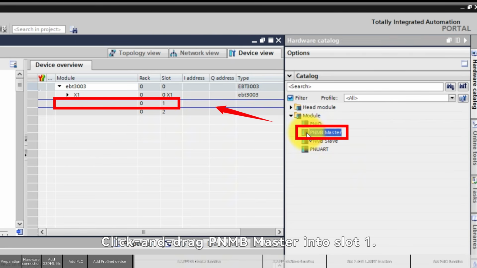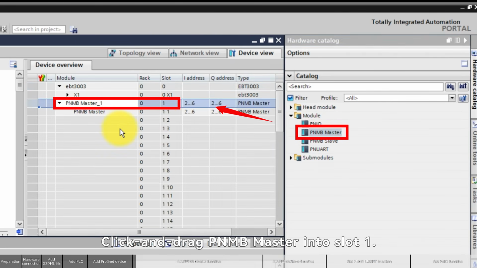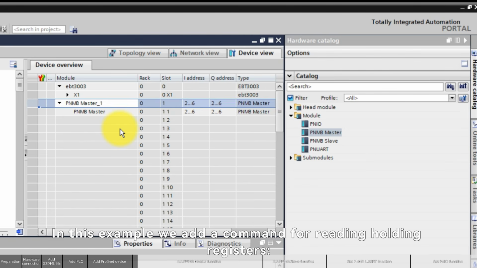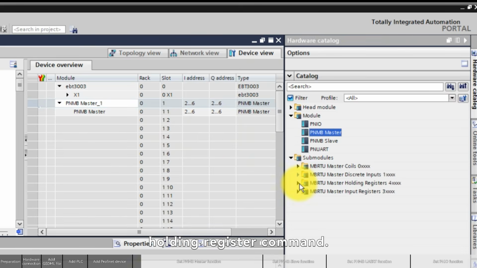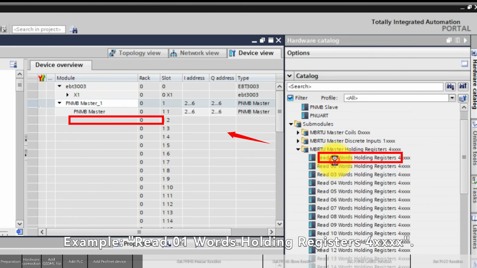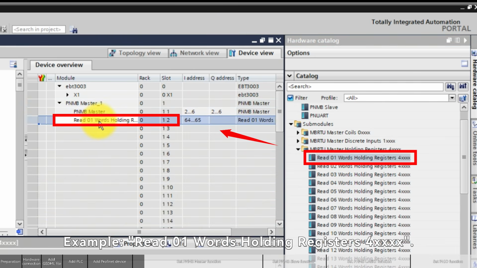Click and drag PMB Master into slot 1. Now add a submodule. In this example, we add a command for reading holding registers. Holding register command, for example: read 01 words of holding registers for XXXX.